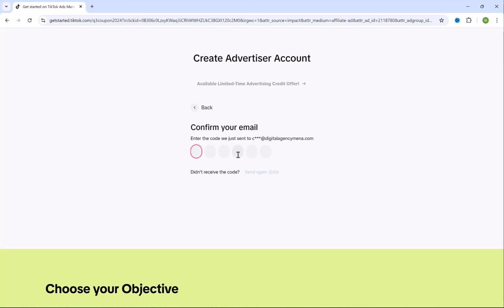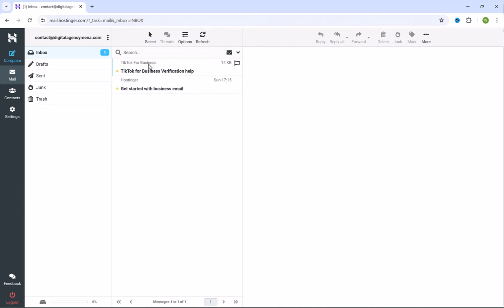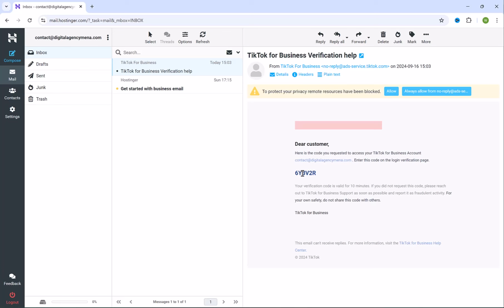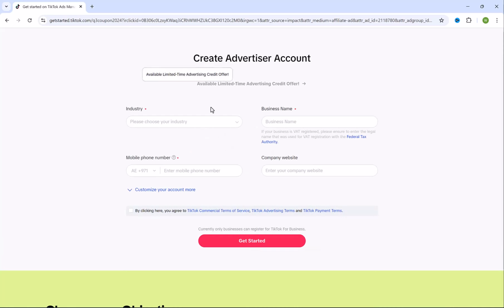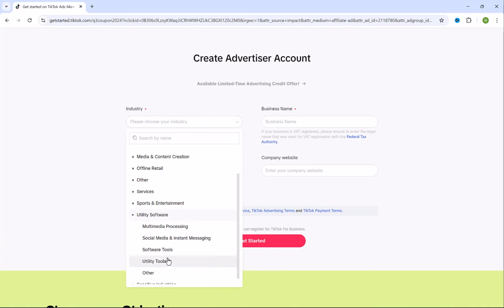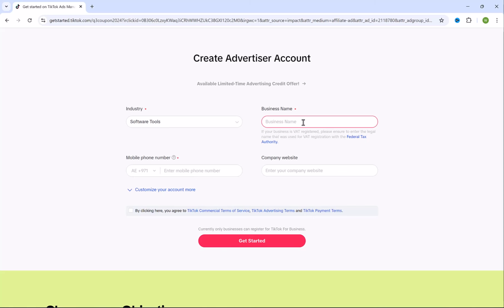Now head over to your email inbox and look for an email from TikTok. Inside, you'll find a 6-digit code. Copy it and paste it here. The final step is to choose your industry. And then enter your business name. If you don't have one, just enter your website URL or simply type your name.